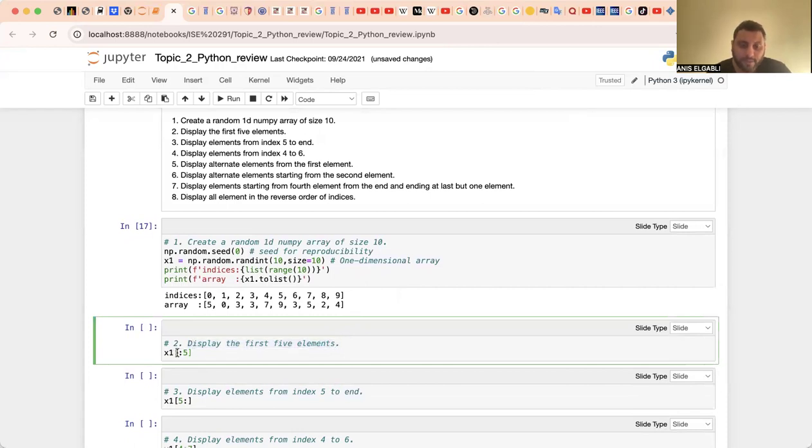So we start from the 0th element. This is x1 from 0 to 5. But since the starting point is 0, I don't need to write it. If I'm starting from the beginning, I don't need to write the 0. Colon. Now I need the first 5 elements. The first five elements are the elements from the one with index 0 to the one with index 4: 0, 1, 2, 3, 4.